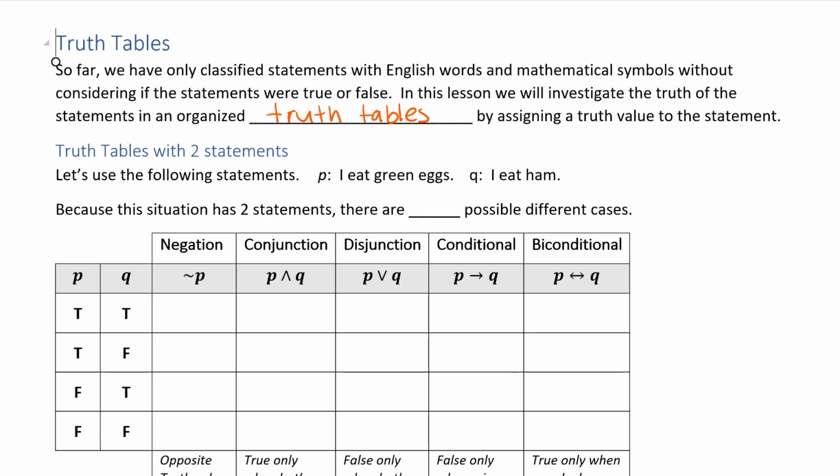So if we have two statements, let's say P is "I eat green eggs" and Q is "I eat ham." Because the situation has two statements, there's four possible cases. Let me show you those four. Either P is true and Q is true, P is true and Q is false, P is false and Q is true, or they're both false. These are the four possible cases. So there's four different cases we need to talk about.